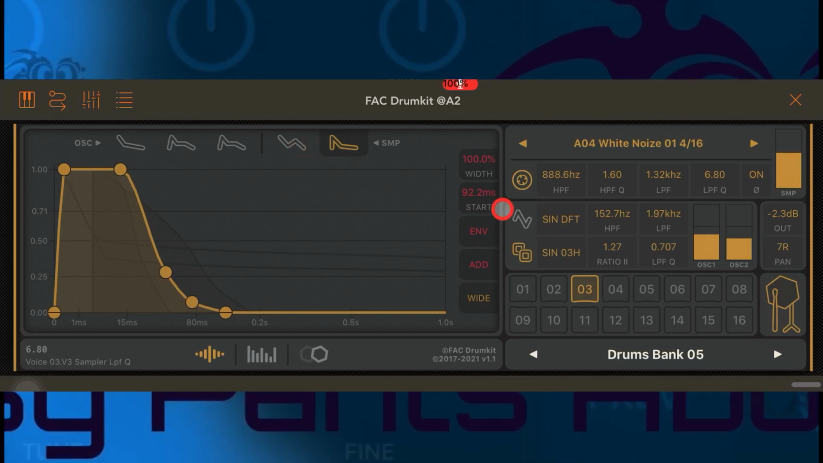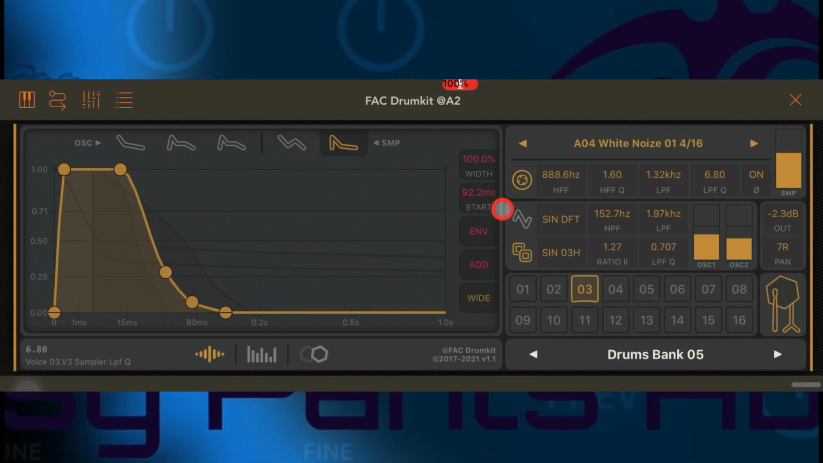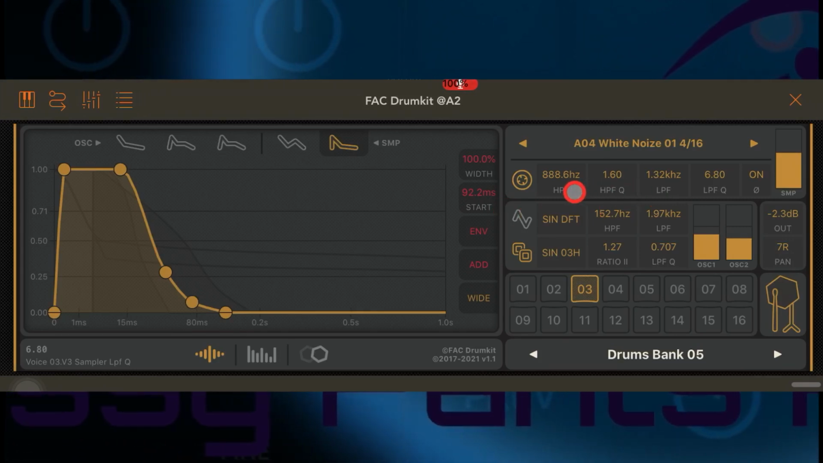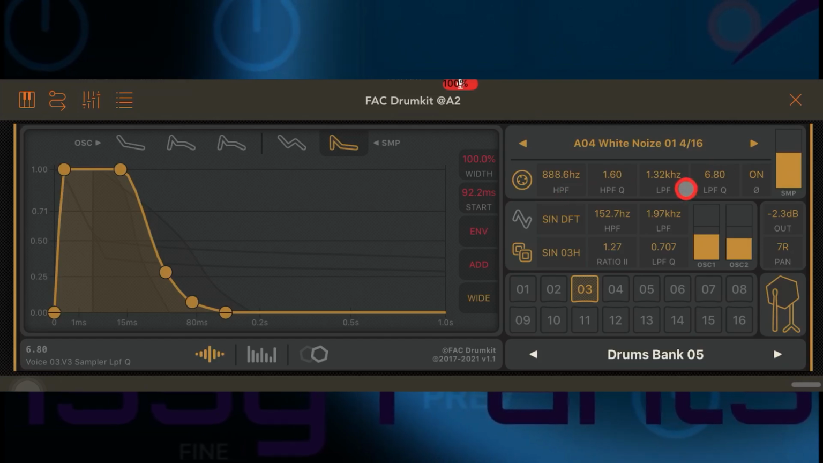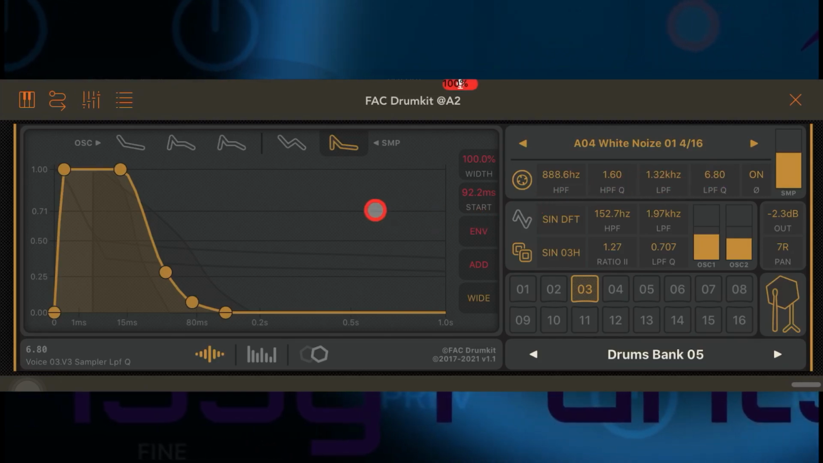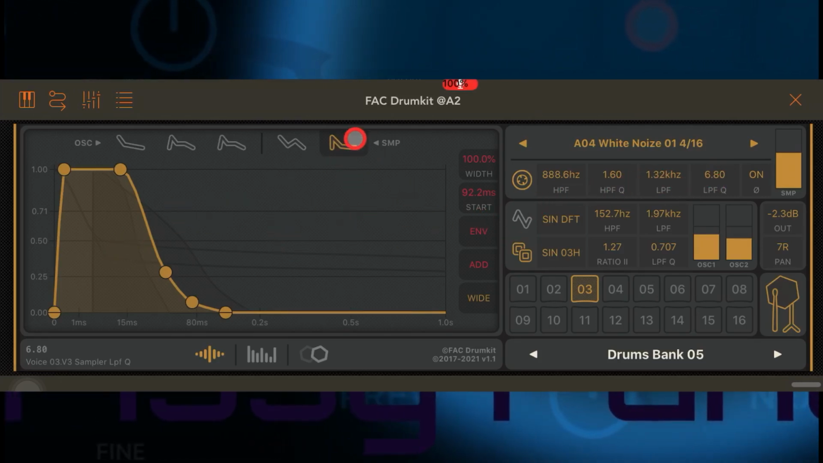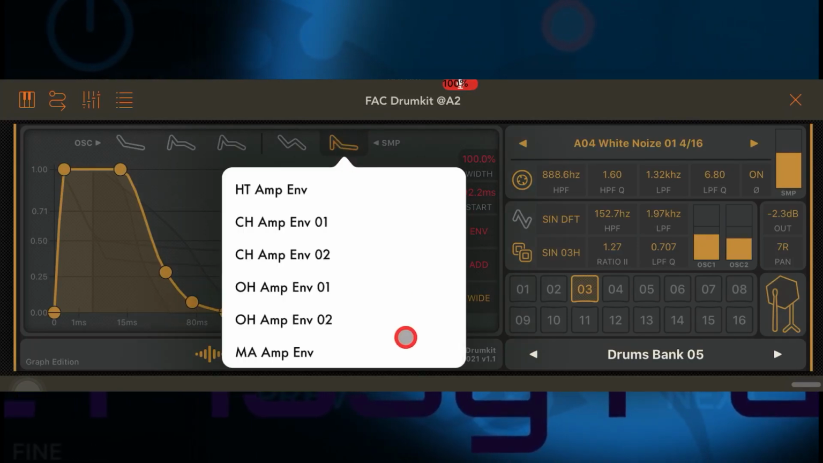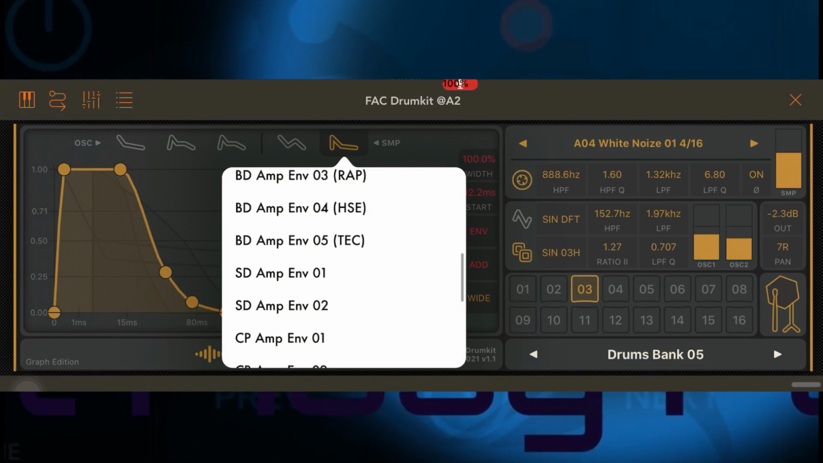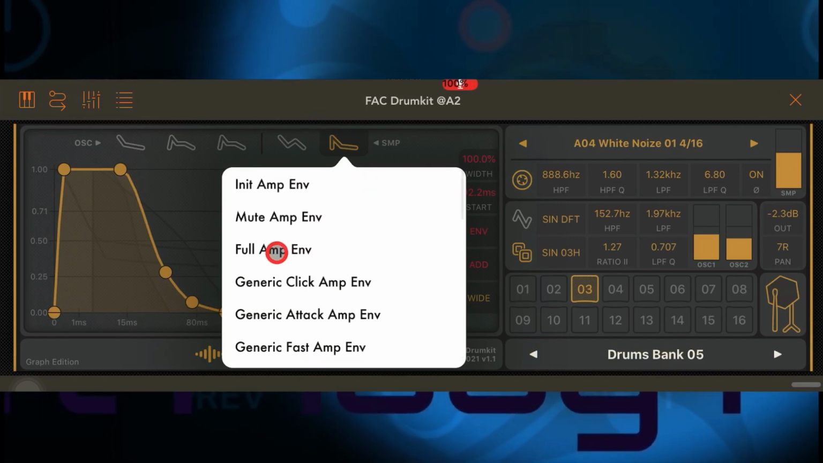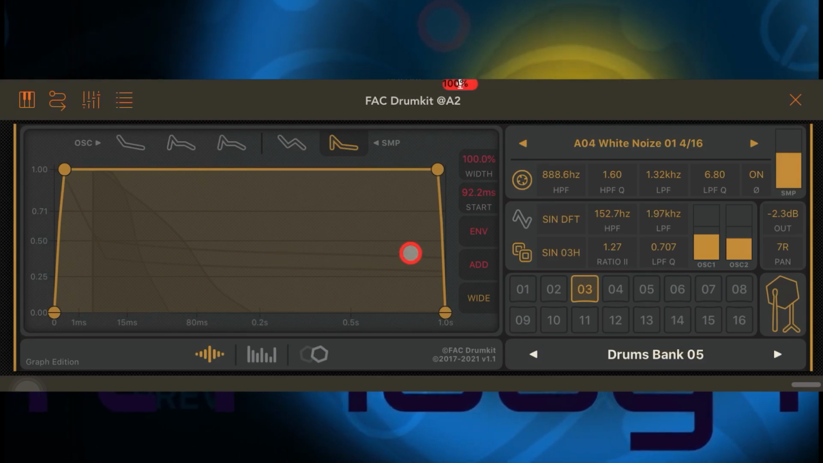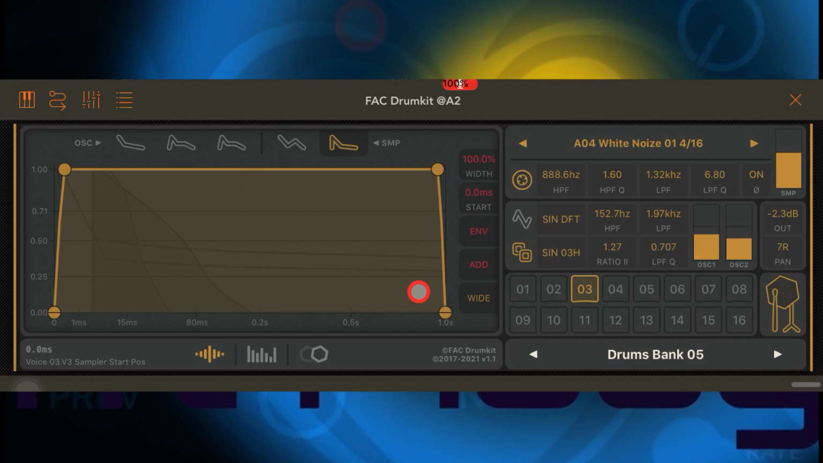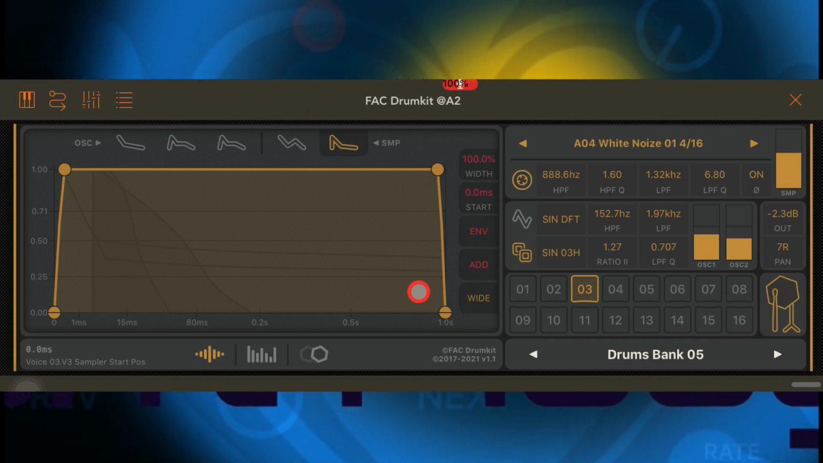Now a little quick tip, if you've imported a sample of your own and it doesn't sound anything like you expected it to sound, it's probably to do with how you have your high pass or low pass filters set, or possibly it might be to do with this window here. Now if you go up here, you'll find there are some preset envelopes for you, and if you select full amp envelope and then make the start time 0, now the sample will probably sound something like you expected it to.